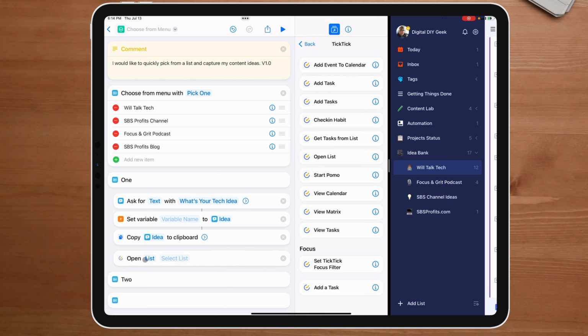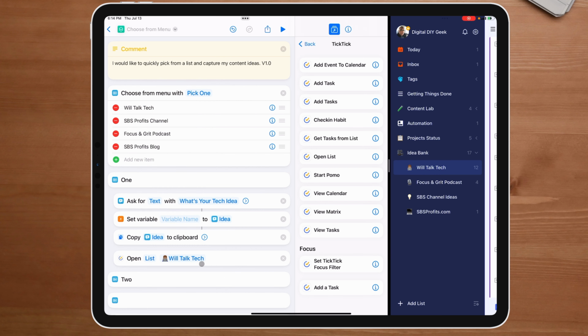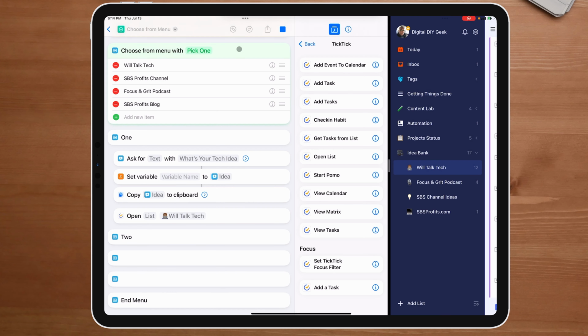And once I do that, you can see it says list. If I click right there, you can use tags or you can use smart list. In this specific instance, I'm going to use a list. I'm going to click right there and you can see all my lists pop up. So what list do I want to open? I want to open willtalktech. Now we're going to click play, willtalktech.